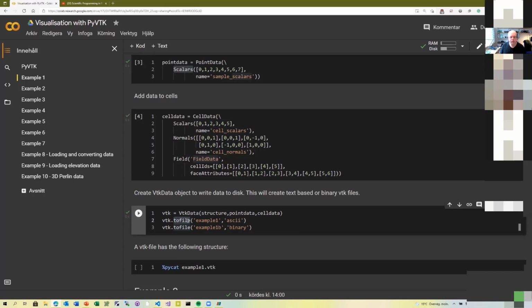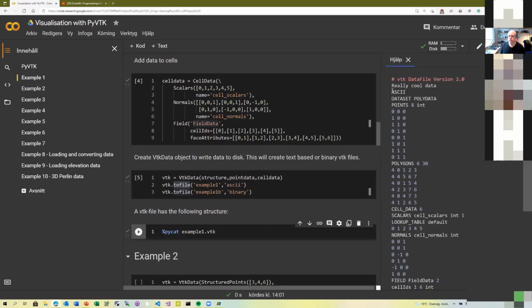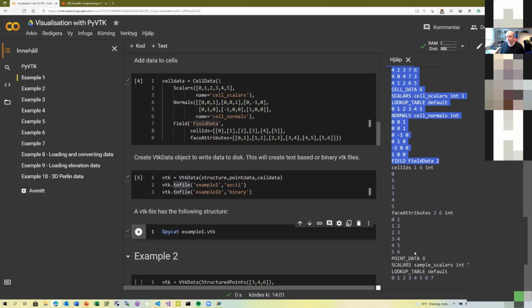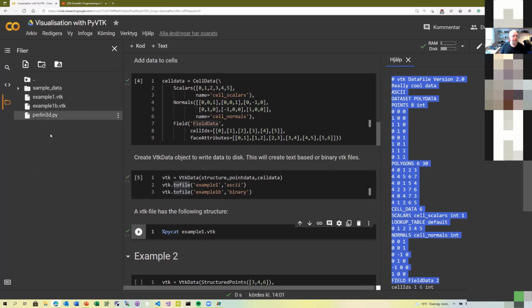So let's see here. It seems to be okay. So let's see how the file looks. If you look at the ASCII version of this, you can see this is the VTK data file. You have the points first, then the polygons, you specify how many cell data there are, and so on, and then the data comes here, specifying the entire model.